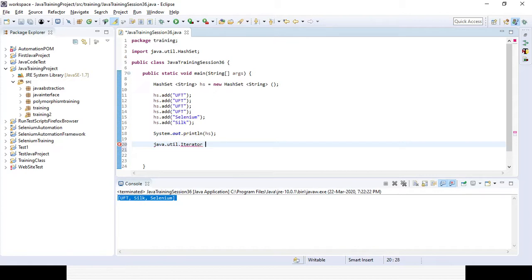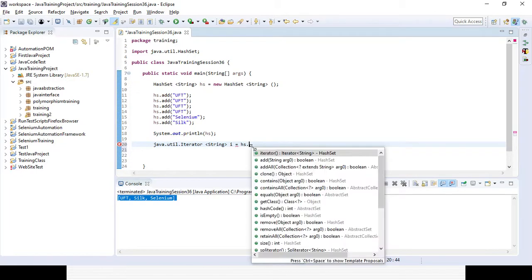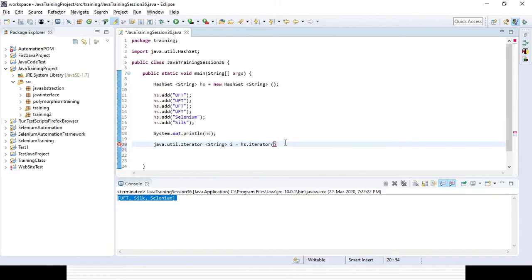Then you need to give the data type. Suppose the data type I am using is string. Then you need to give some iterator name, suppose i, equal to the object name of the hash set, hs.iterator. You can see it's coming, and the data type is string. You need to close with a semicolon.